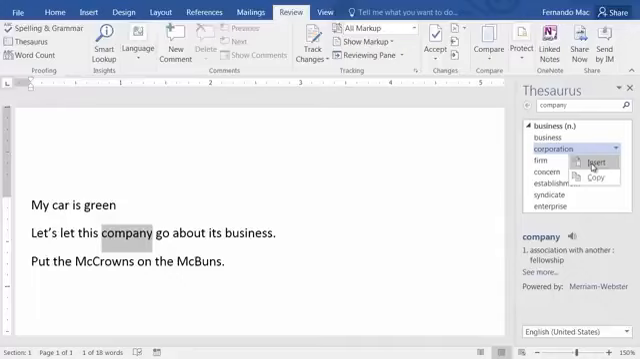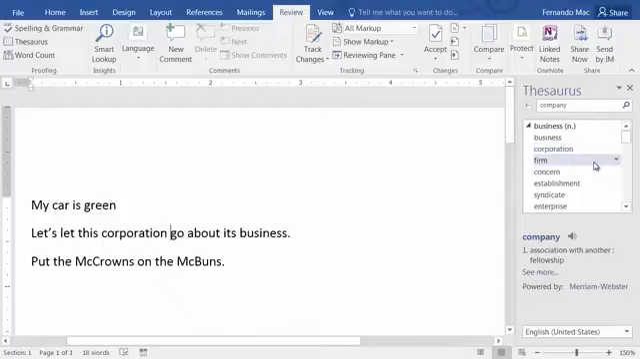If I want it to replace the word company right here, then I would use insert instead of copy, and that's what I'm about to do. Insert. There we go, now we got the word corporation instead of company. Right, your turn to try that.